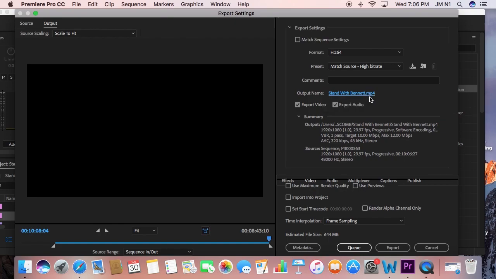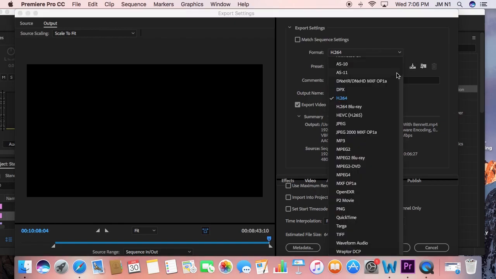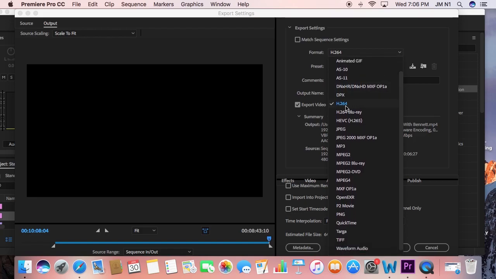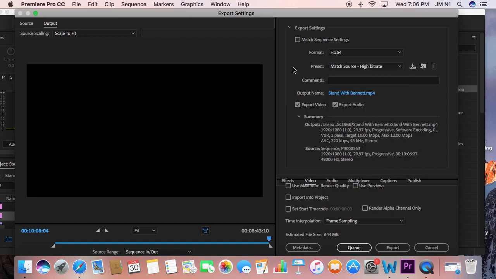Now, the format you want it to be in, you have a lot of options, but the format you want it to be in is H.264. This will save it as an MP4 file, which is good for loading up to YouTube. And you can just leave this to go match source, high bitrate. In this case, it's defaulting to that anyway. And the last step, I'm going to hit export.